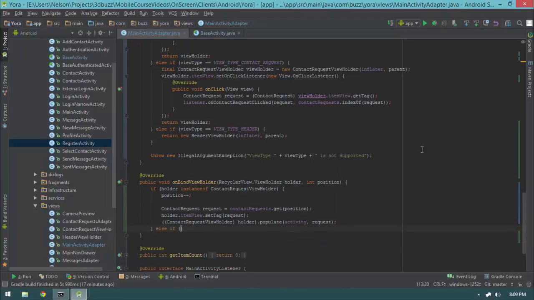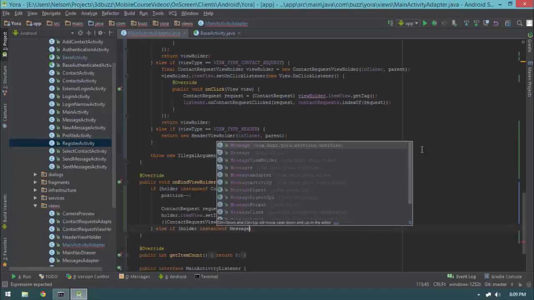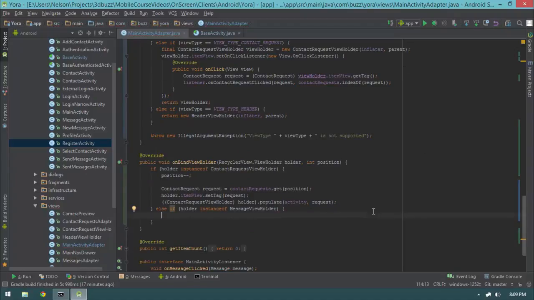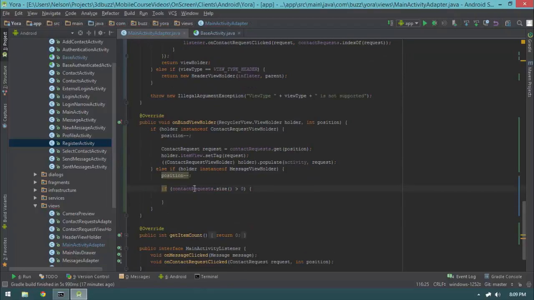Next up, I'll do else if holder instance of message view holder. And if we're in a message view holder, we first need to adjust our position. So I'm going to subtract 1 for the header, but then I'm going to say else if contact request dot size is greater than 0. So if we have contact requests that are sitting before our messages, we have to adjust our position further. So I'm going to say position equals position minus 1 minus contact requests dot size.